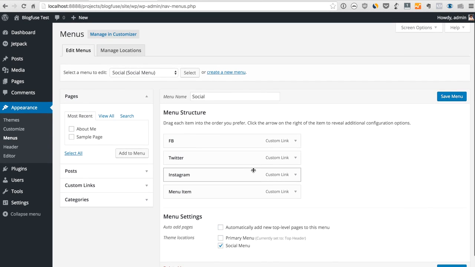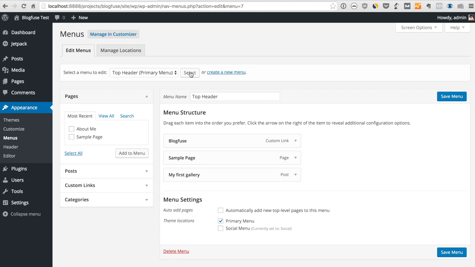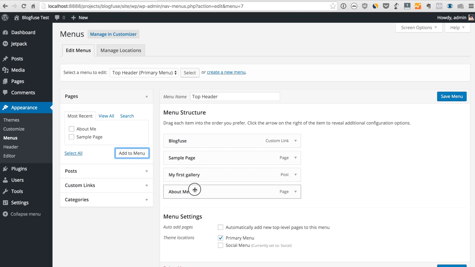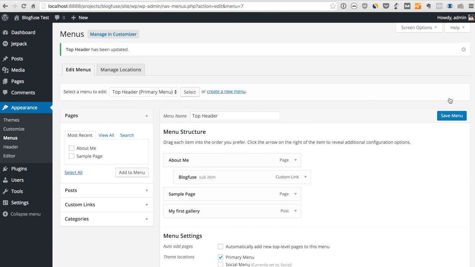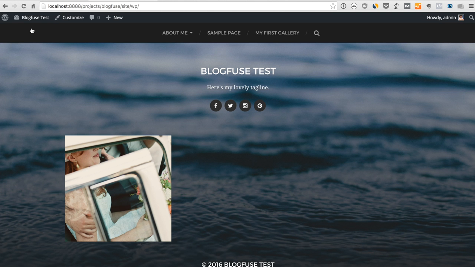I'm going to go back to my top header menu. I'm going to hit select. Okay, I've got these links right here. I'm going to add my About Me page. I'm going to select it and click Add it to the menu. But I want it underneath. Actually, I want About Me up here, and then I want this link underneath it. Let's see what that looks like. We'll go back to our website. Look at that. You got submenus too. Pretty cool.